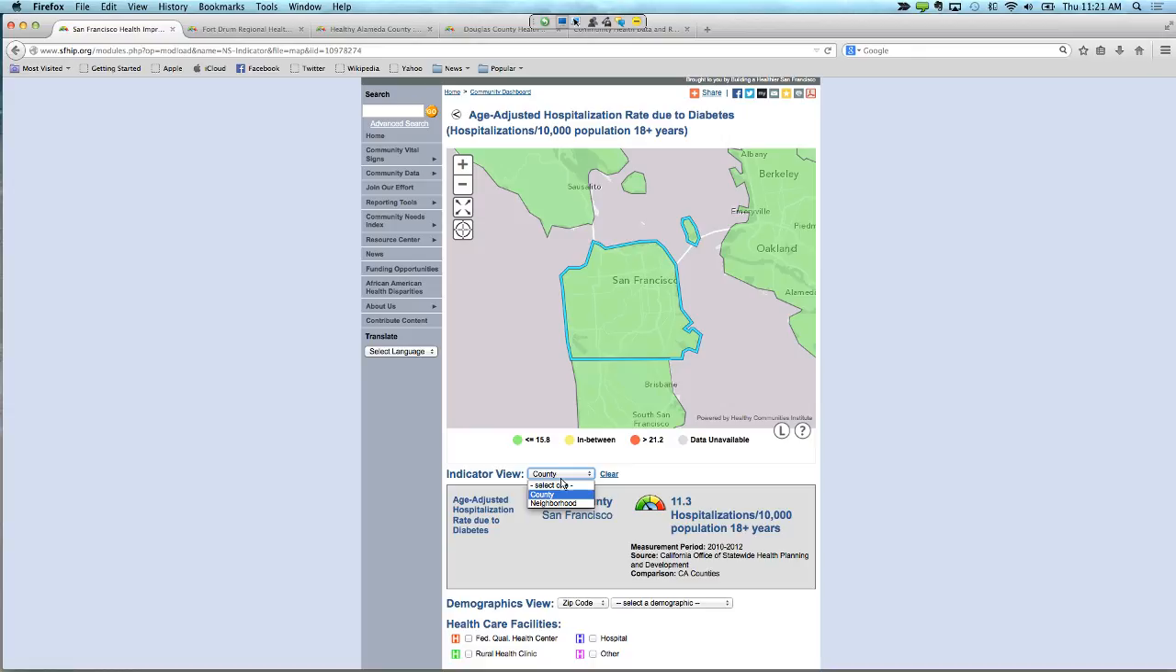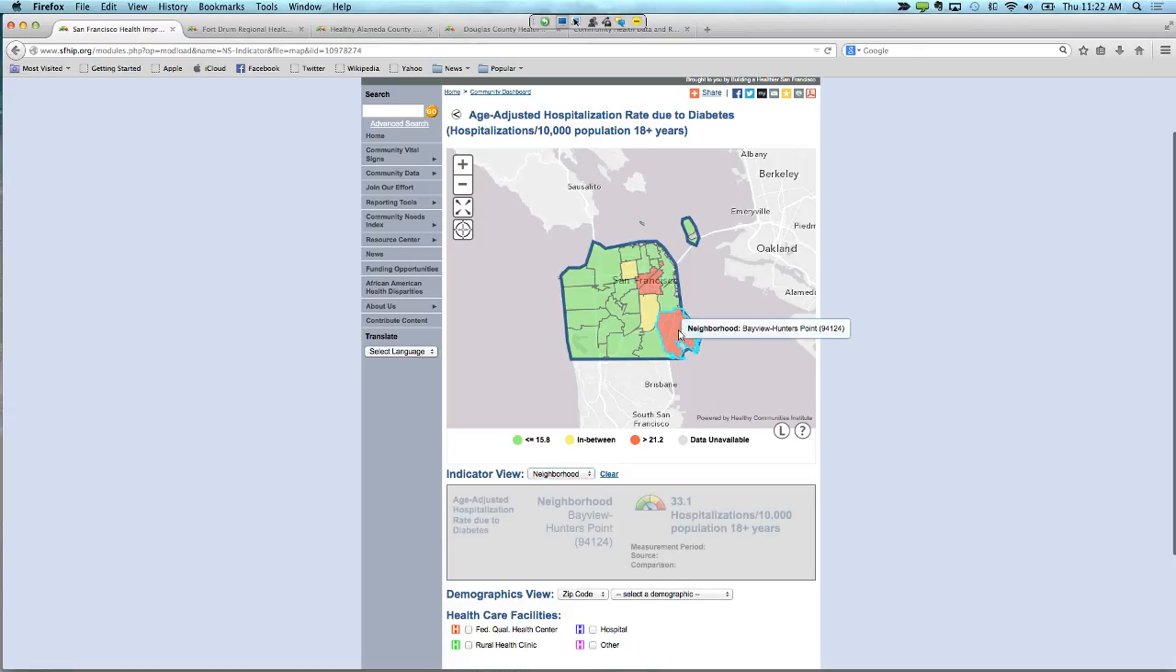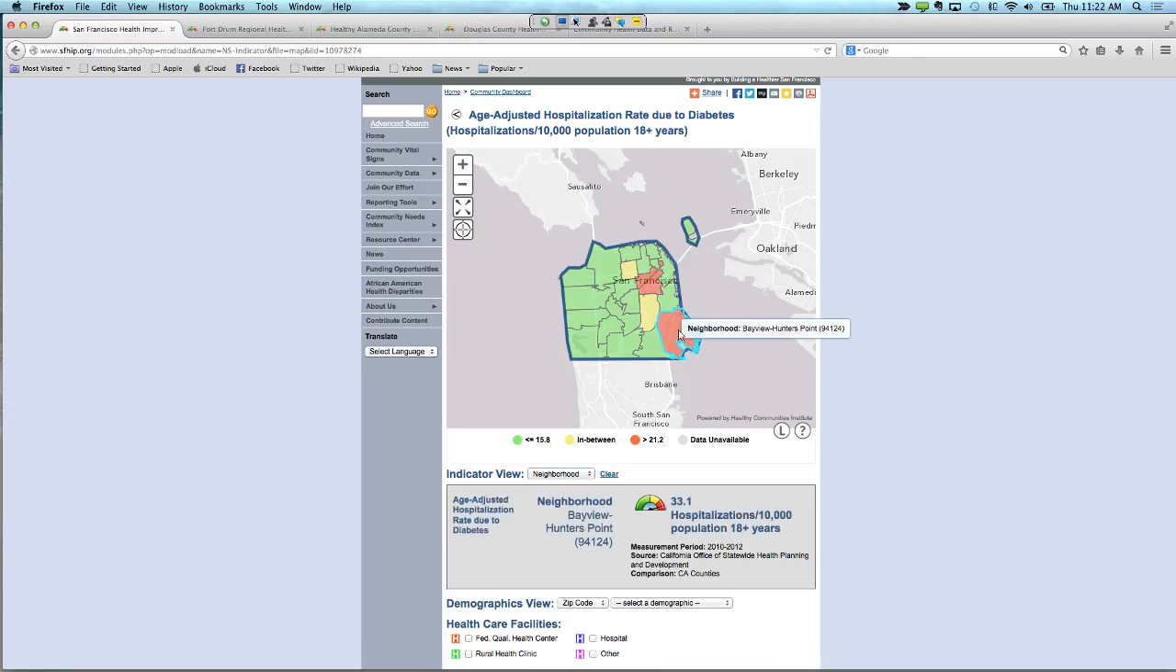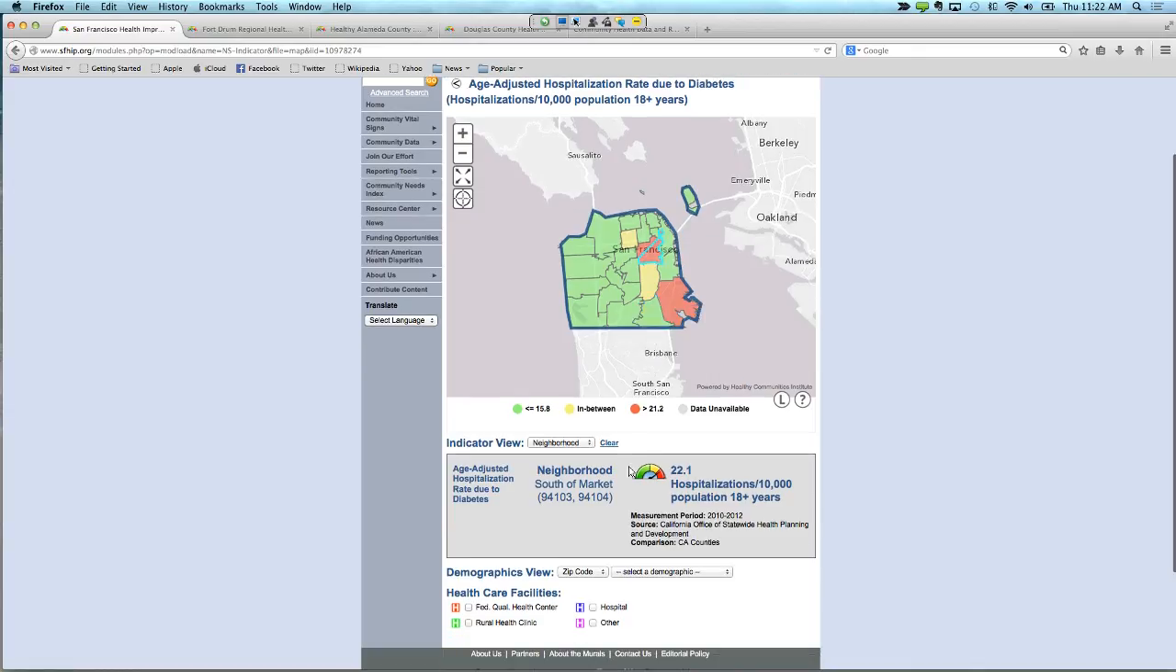I'm going to switch from the county view now to the neighborhood view. And this shows how the different neighborhoods in San Francisco are faring. You can see some differences as you click in. You can see how Bayview Hunters Point has 33.1 hospitalizations, and South of Market has 22.1 hospitalizations per 10,000 population, 18 plus. You can also overlay demographic information.